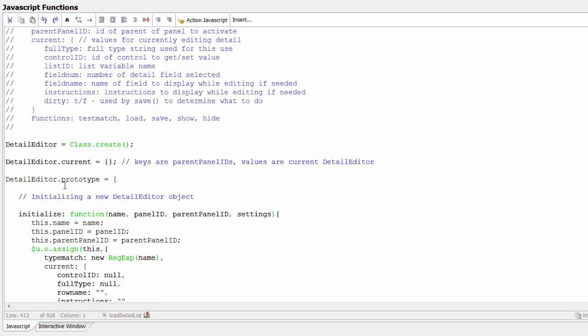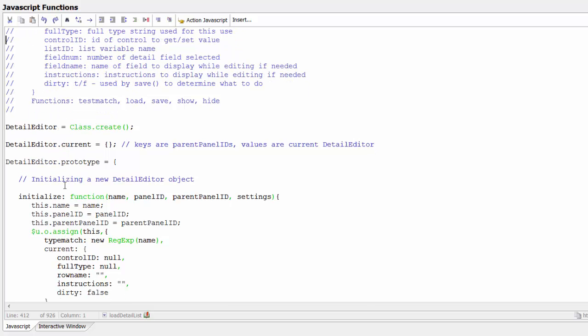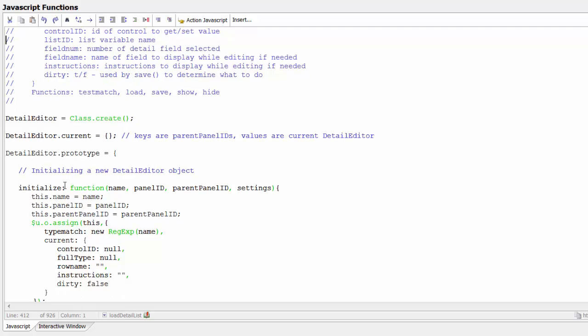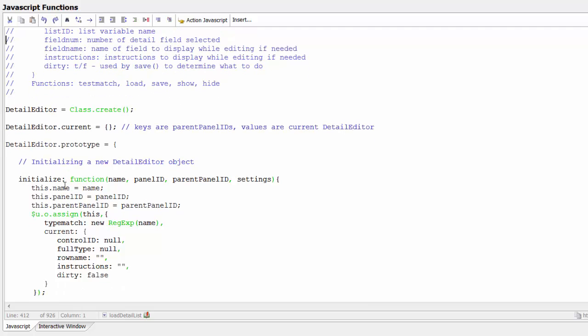What's the name? If I have to display the name of the field, what is it? What's the nice one? Rather than cust ID or something, you can put just ID. Any instructions to display? I don't really use this. Dirty, it's not actually used, it was used a little while ago.